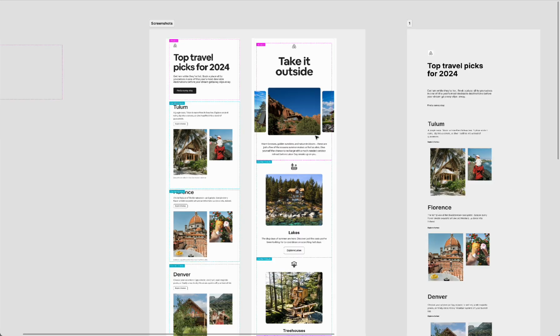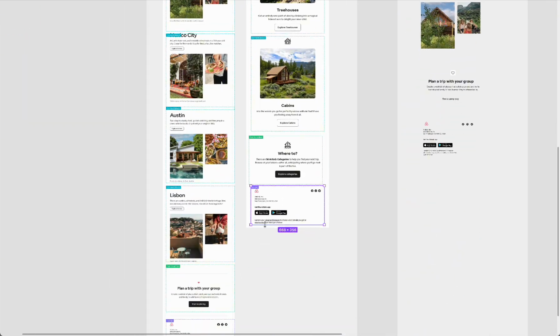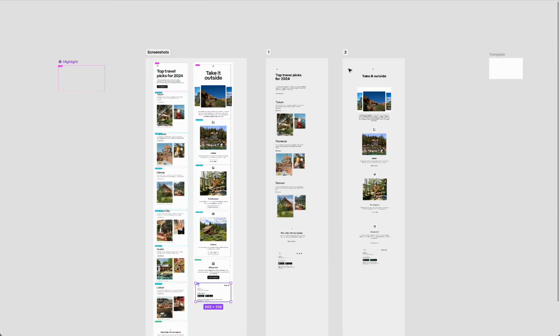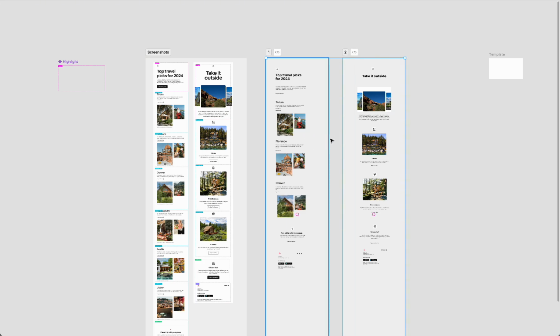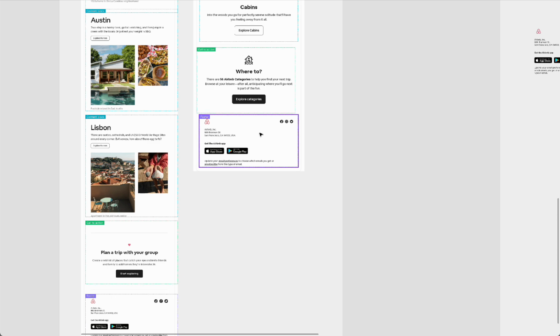So let's create each component and then build emails from these components using native Figma features. I prepared all texts and images from the original emails. So let's get started, and let's start with the footer.